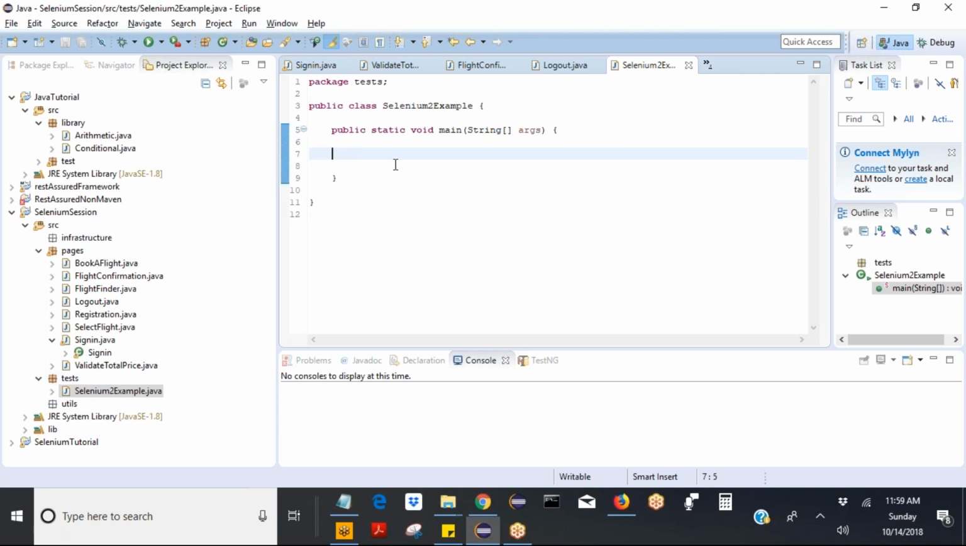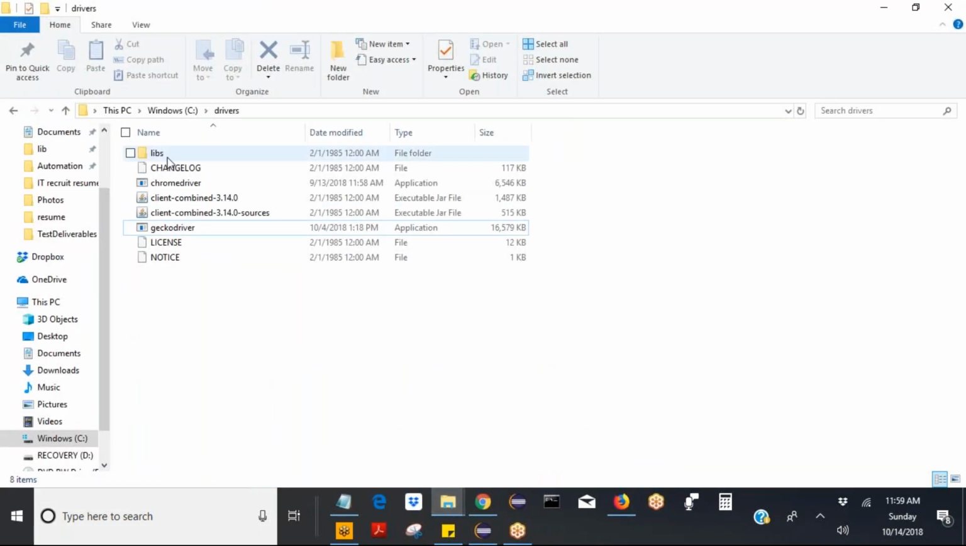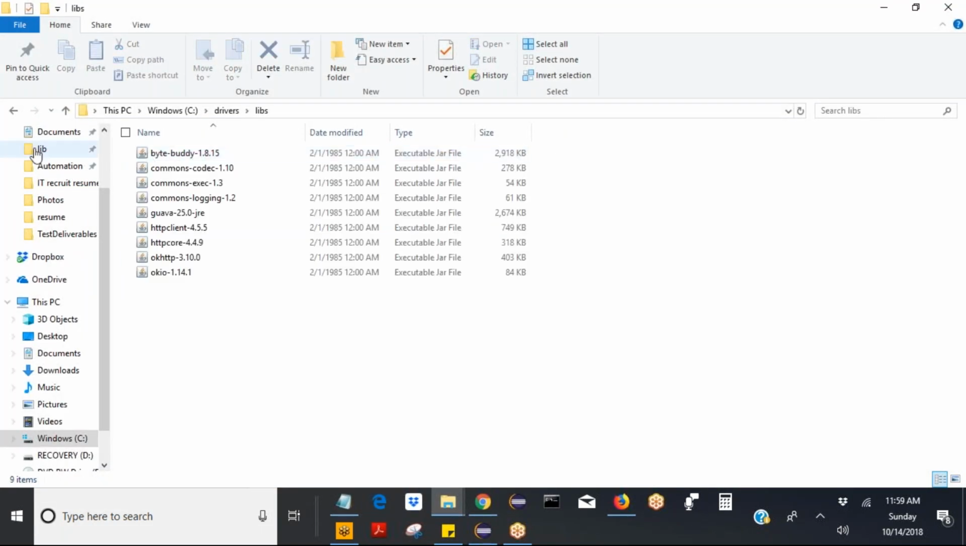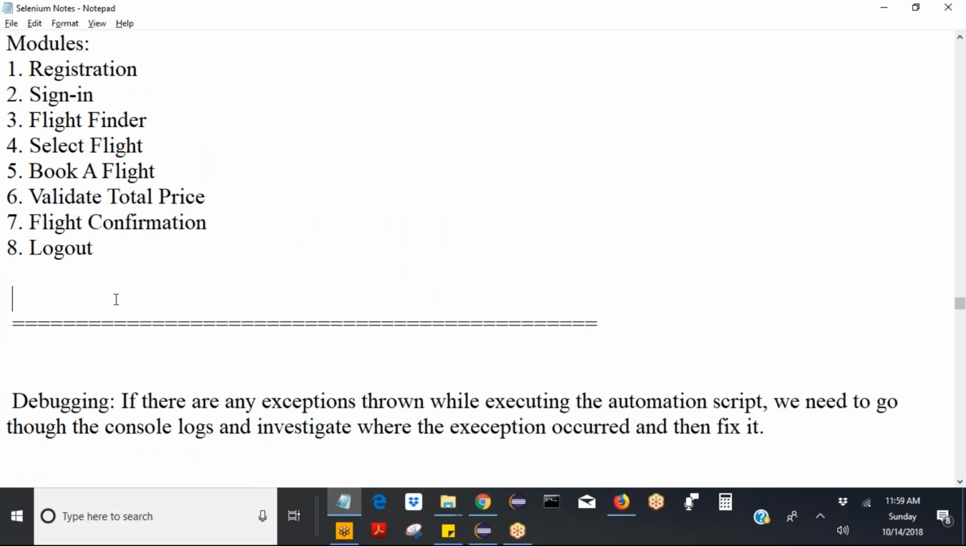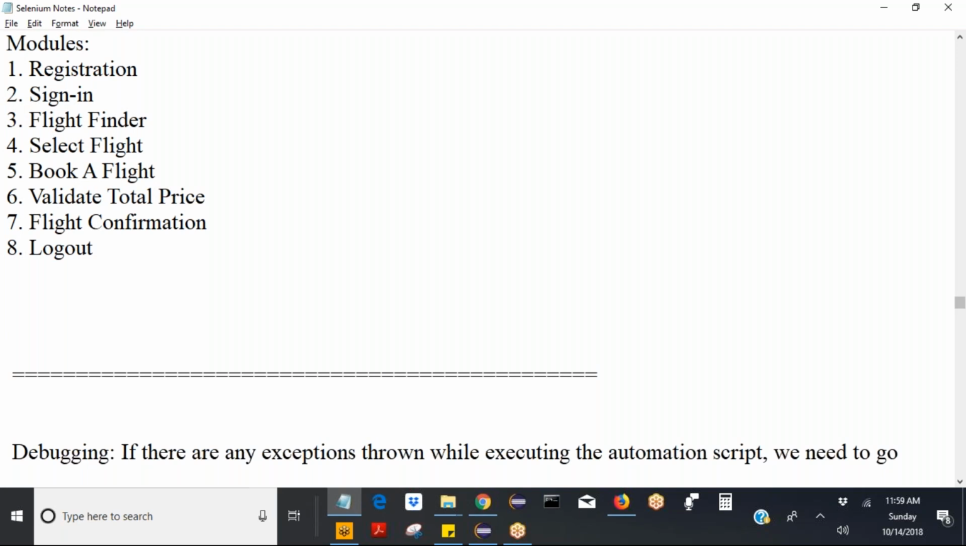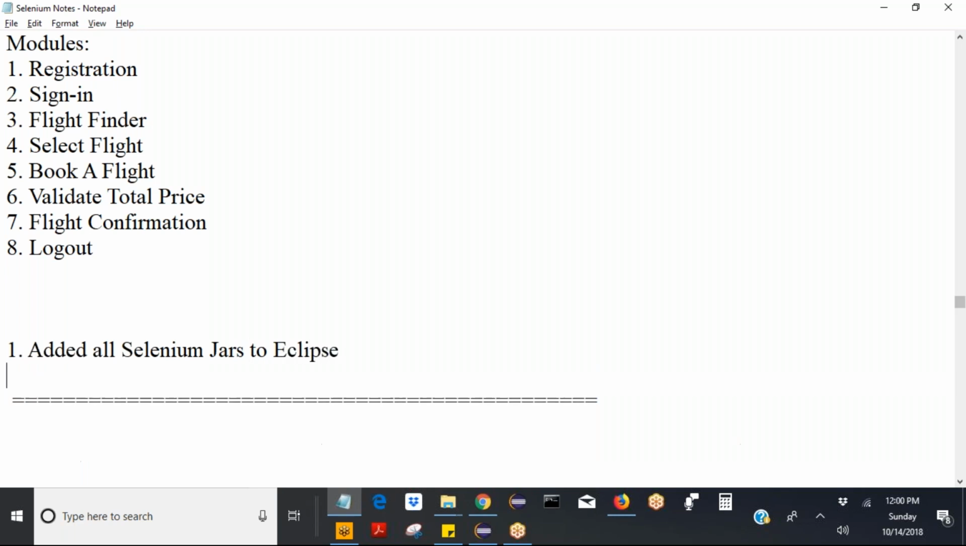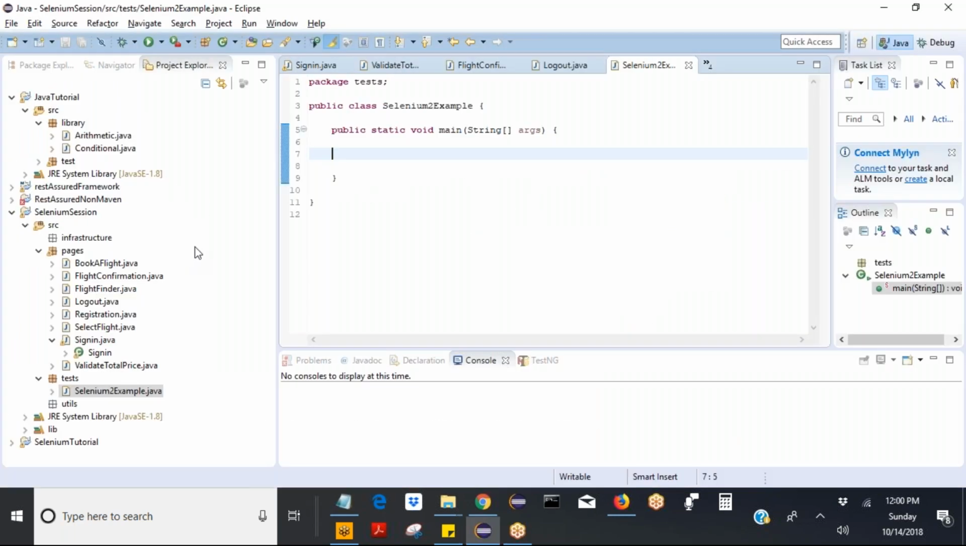Now first remember everyone, this is important. I have configured all these libs here, right? I already did. So the first thing I have done is I downloaded all the jars, Selenium jars, and added all the Selenium jars to Eclipse. I already did that. Okay. Now this is being recorded. You can refer to this video later.